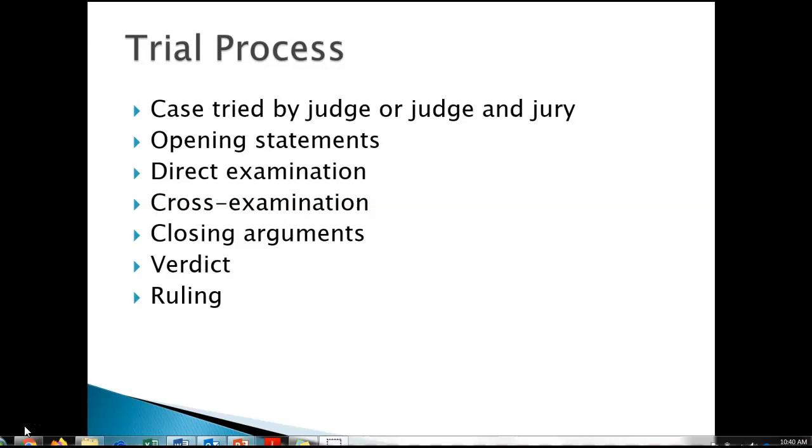There are opening statements by each attorney. The plaintiff starts, and then there's a direct examination. So let's say the plaintiff calls their first witness, they ask them their questions, and then the cross-examination. So then the defendant's attorney will ask the questions to the plaintiff's witness, and then they will flip-flop. So then the defendants will call their witnesses, and the plaintiff will ask their questions on a cross-examination. There's closing arguments, sort of like opening statements. The closing statements are the same, and then there's a verdict, and then there's a ruling. Are you guilty or not?